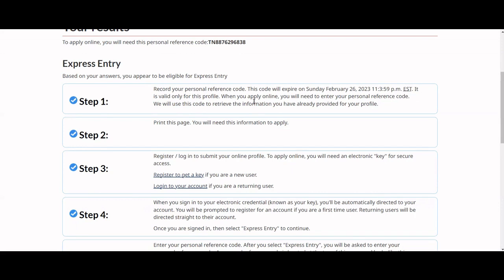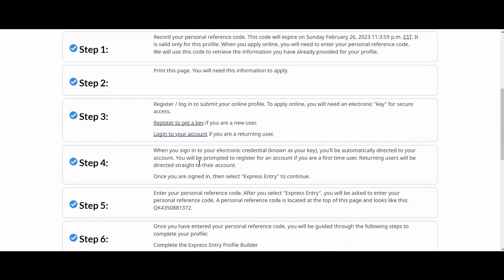Step 1, record the personal reference code, which is up here. Step 2, print this page. So this page you have to print. Step 3, register to submit an online profile. So you register an account with Immigration Canada. Register to get a key. And then step 4, after you do the registration, sign in using your username and password.